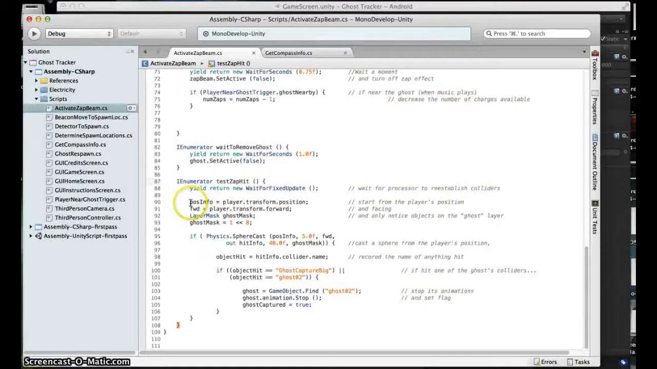And then it takes the position and the facing of the player, and it casts a sphere in front of the player for a distance of 40 meters. These are virtual meters, of course. And then I applied a ghost mask, which is just a way to not detect the other objects in the scene. When I was testing it out, one of the things that it was doing was detecting the terrain, and it was detecting the tree and the tombstones and so forth. This right here prevents that.